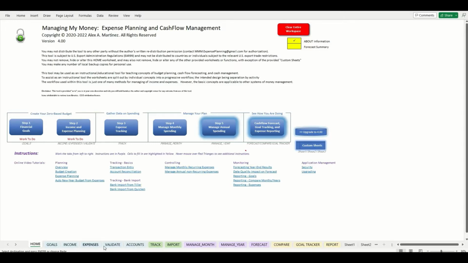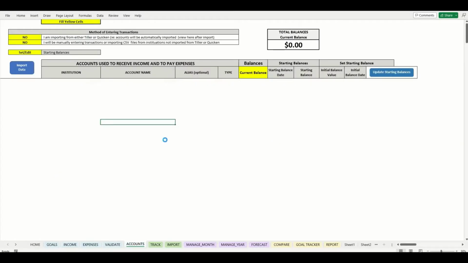So the first thing we're going to do is go to the Accounts tab. You need an account in order to import your data into. Most of you who are using the sheet already have an account, so you can skip this step. But for those who are starting from a clean sheet with no data at all, I'll go through the process.